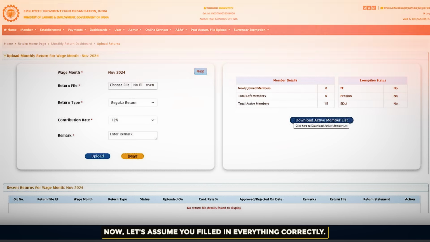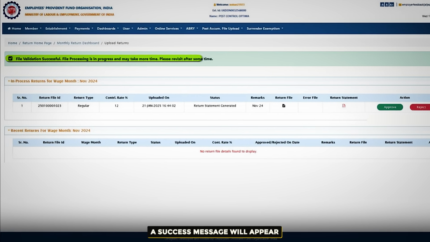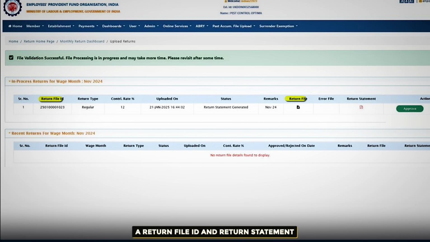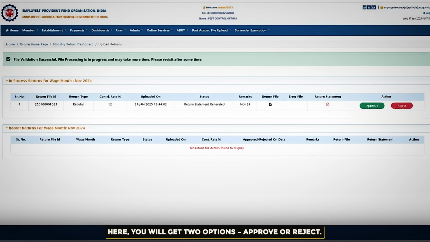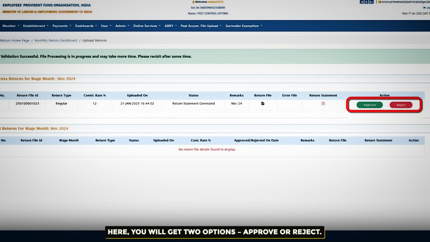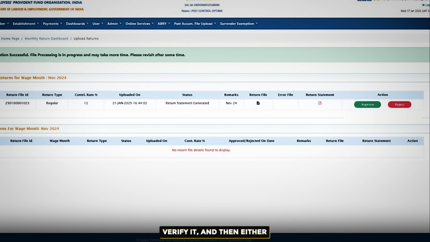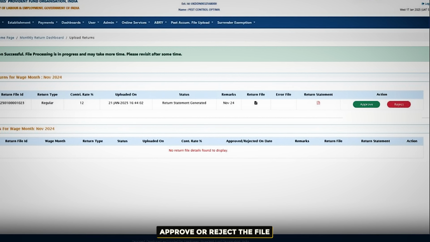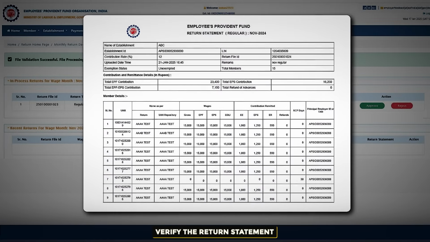Now, let's assume you filled in everything correctly. If the file is correct, a success message will appear. Along with it, a return file ID and return statement will be generated, visible in the in-process returns section. Here, you will get two options, approve or reject. Employers may download the return statement, verify it, and then either approve or reject the file. First, download and verify the return statement.